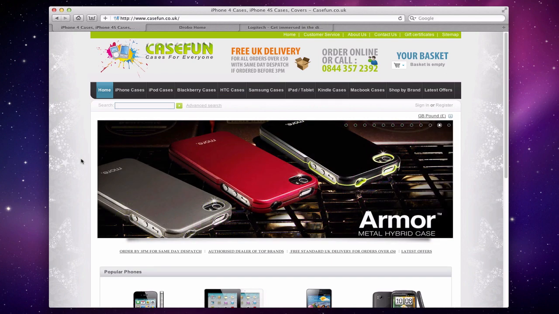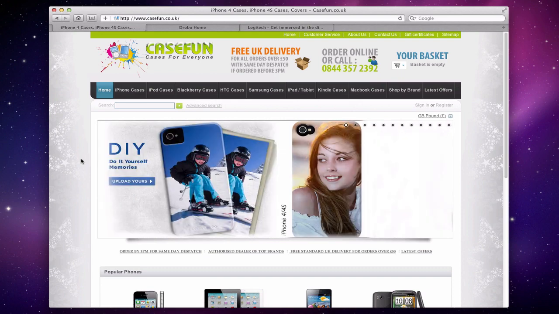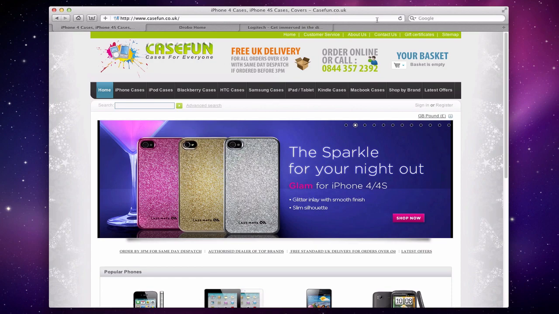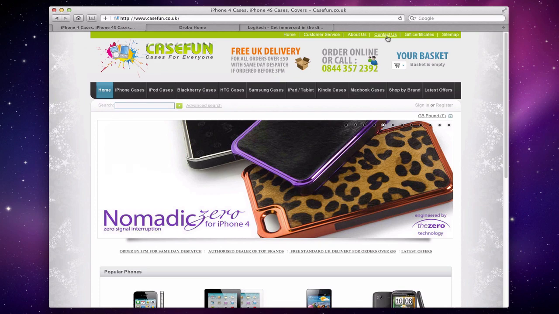So what you want to do when you come to the website, you need to go to the contact section. Now 9 times out of 10, there's always a contact link in the top right hand corner. So as you can see here, we've got a contact us. If it's not up there, if you come all the way to the bottom of a website, you'll normally find contact links down at the bottom as well. So in this case, we're going to go to contact us.